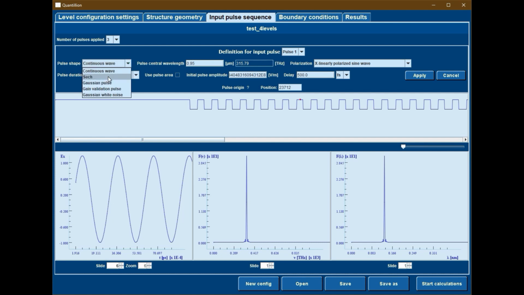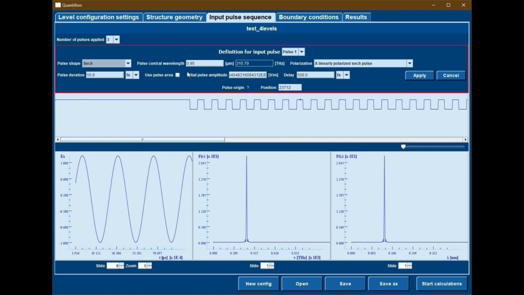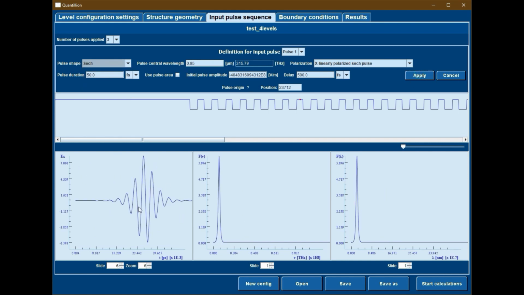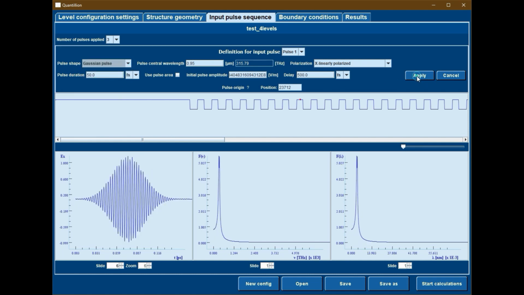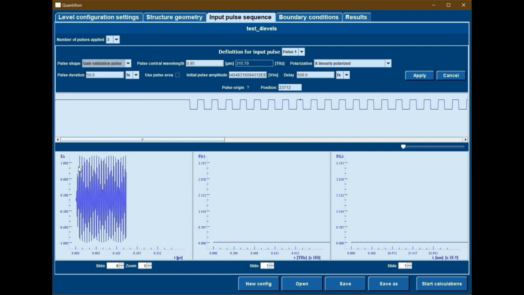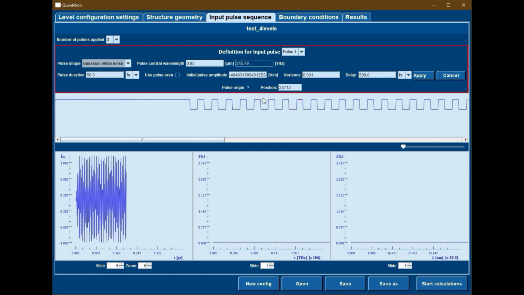We can also choose a sech pulse or hyperbolic secant pulse shape, a Gaussian pulse shape, or a gain validation pulse, which means that the pulse is switched from 0 to 1 within a certain number of periods, a certain number of lambda. For example, within 5 periods, the pulse is switched from 0 to 1. And finally, a Gaussian white noise pulse.